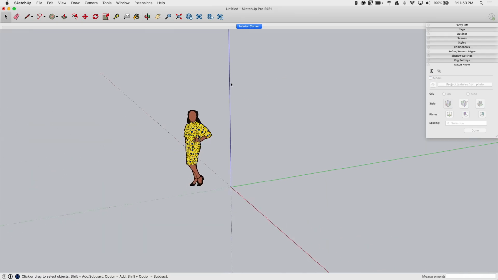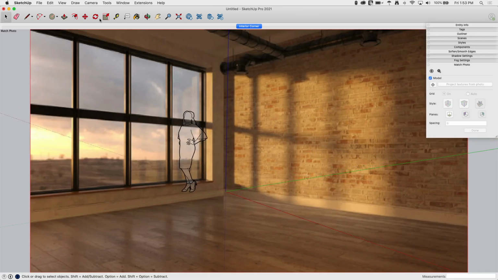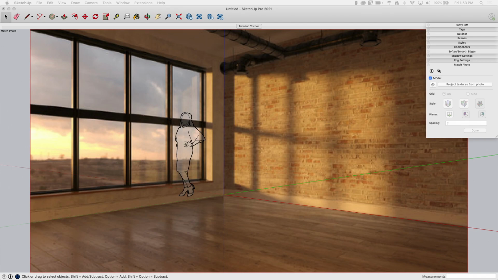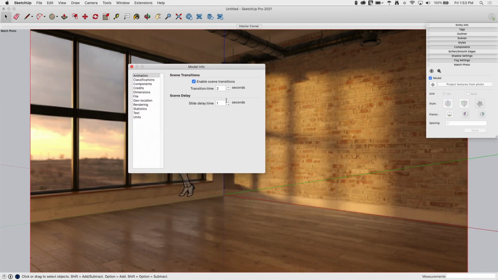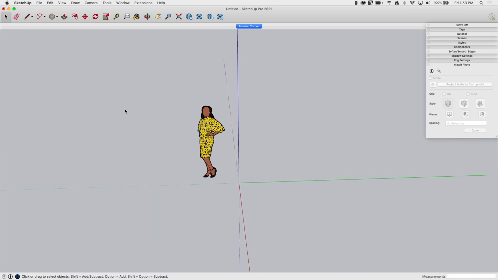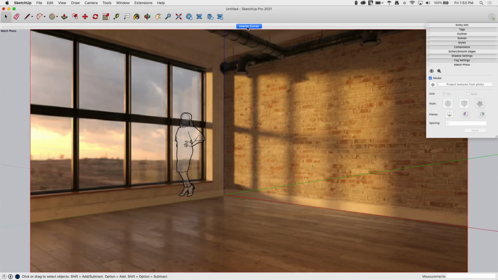What I would recommend doing, if you're new to Match Photo, first thing is come over to View, go to Animation, Settings, and at least for the duration of your modeling with Match Photo, turn off scene transitions. Scene transitions is that couple of seconds that it spins the model around. I don't need that. When I click Match Photo, boom, back in Match Photo. That's what I want.